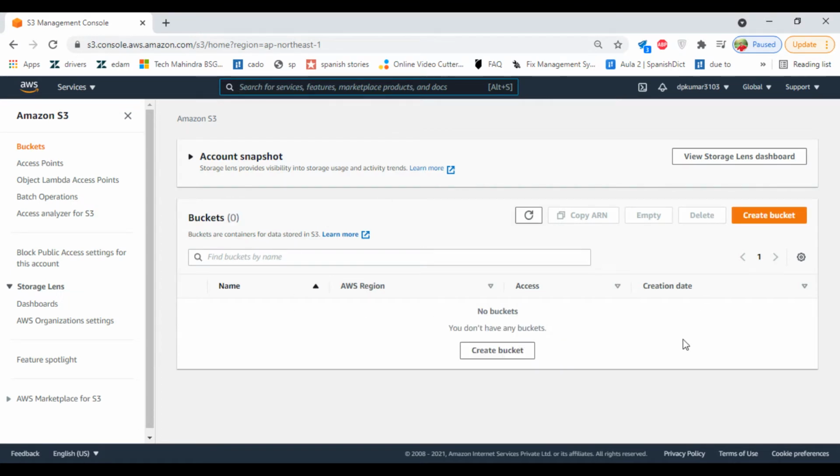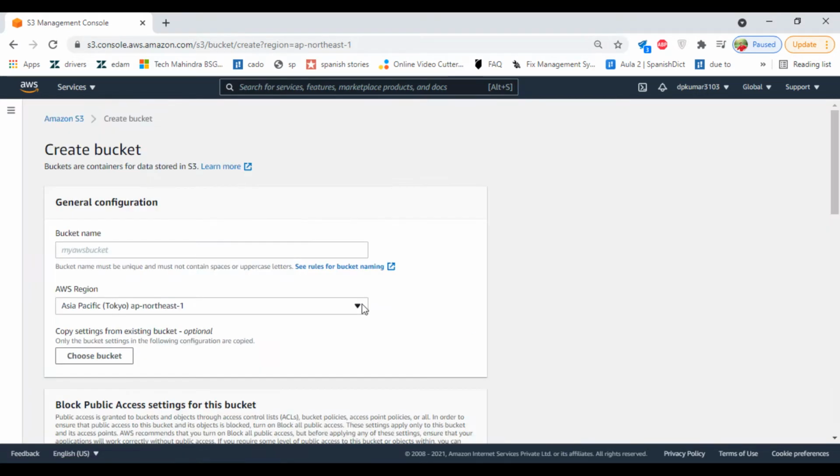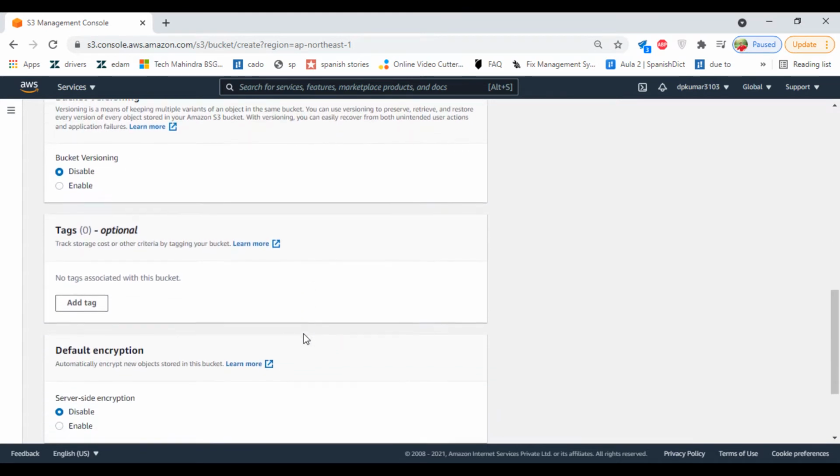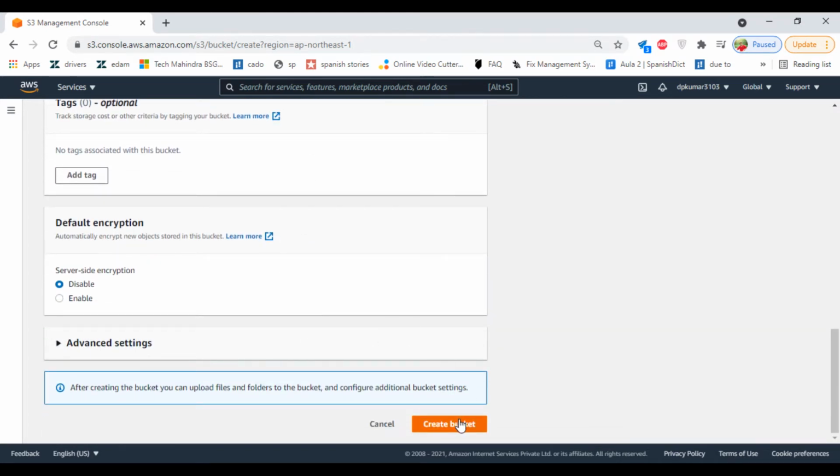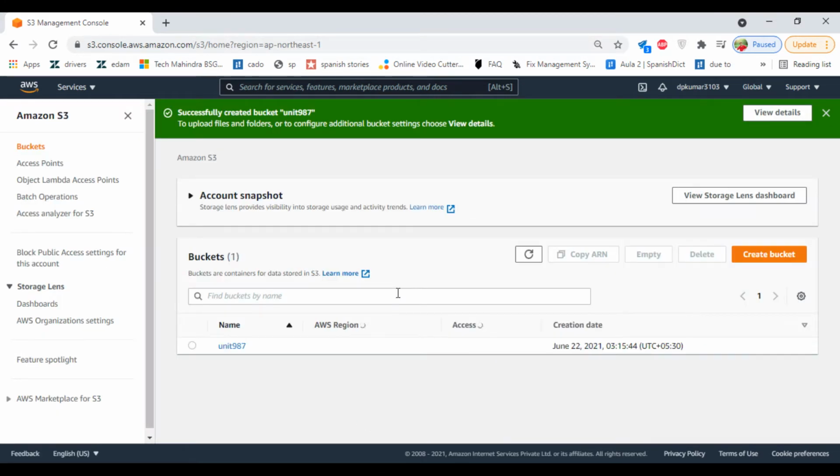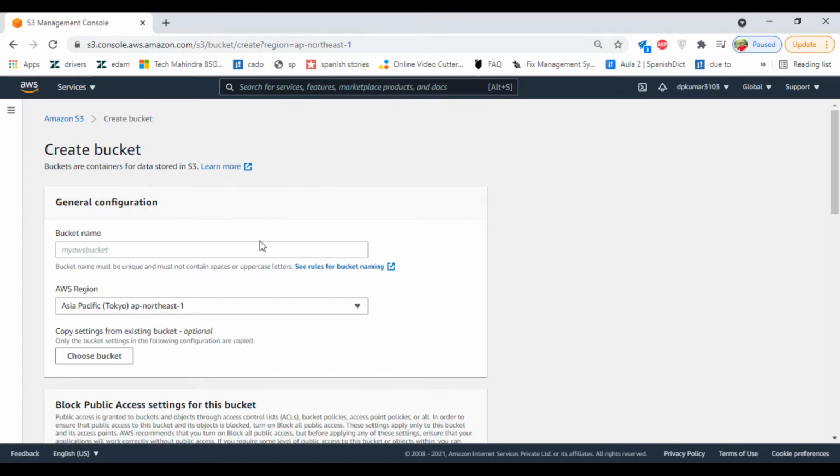So here we are going to create two buckets in two different regions. First, click on create bucket and give a unique name, 987. The first bucket we are going to create in the Asia Pacific Tokyo region. Create bucket. Great, we got our first bucket. Now create a second bucket.